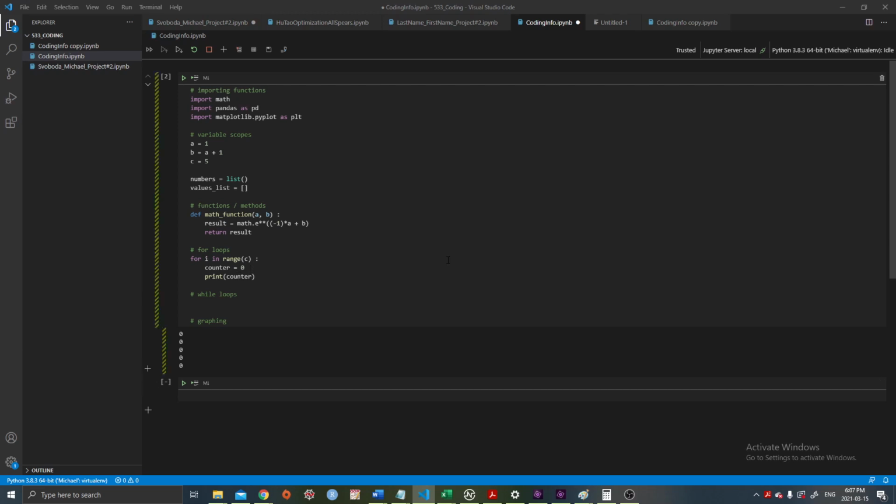So if we want the counter to actually count, we have to write it something like this. Counter is equal to counter plus 1. So the previous value of counter, we're going to add 1 to it and set that to the new value of counter. And then we're going to print that new value.